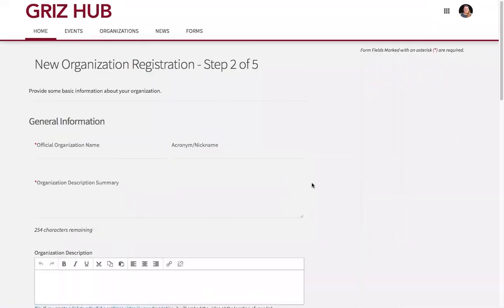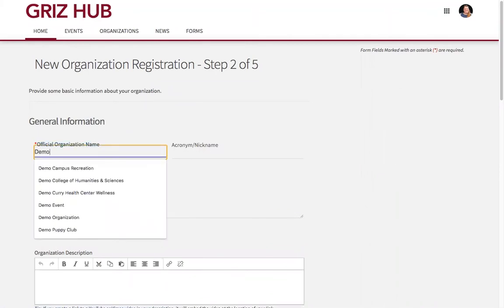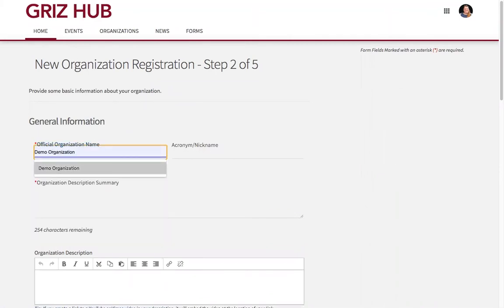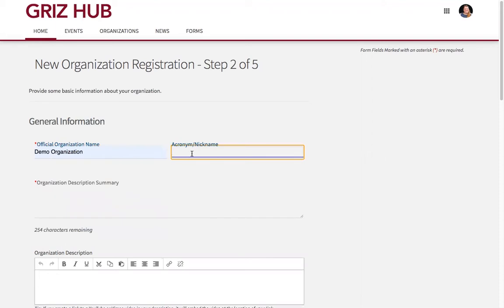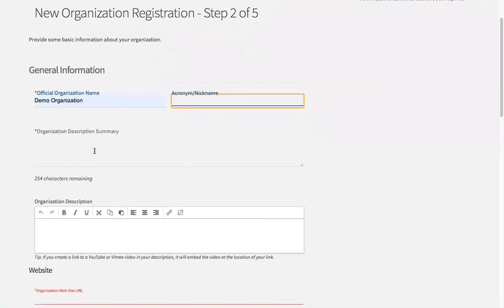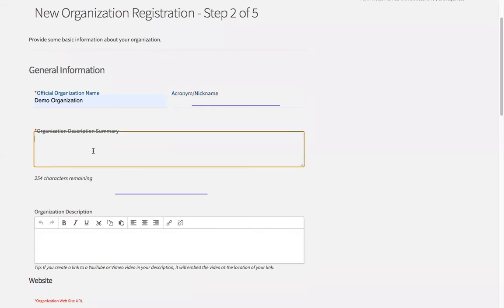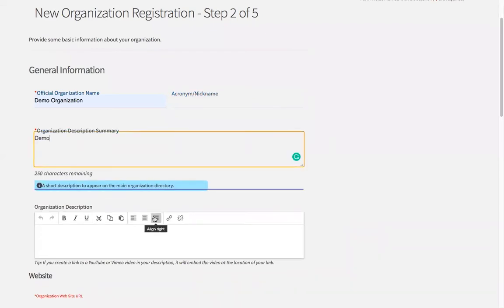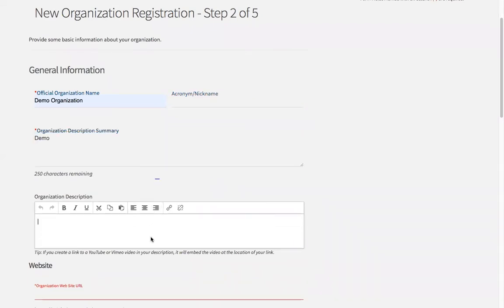This is where we enter in the basic information of our organization. So for the sake of this training, I'm just going to say that mine is a demo organization is the name. If I have an acronym, I can enter it here. This organization description summary is just the brief little summary about who your organization is and what you do. So keep it simple, less than about 254 characters. So I'm just gonna say demo for now, just so it lets me move on.